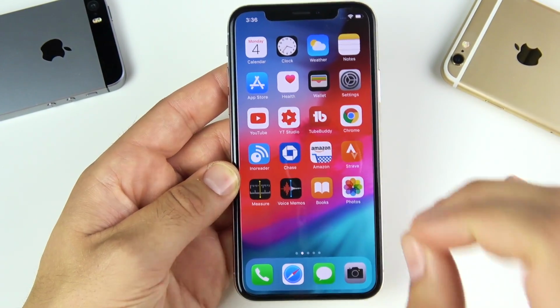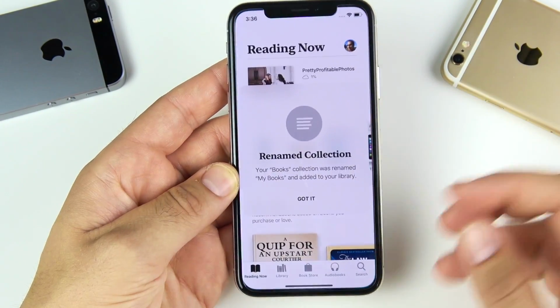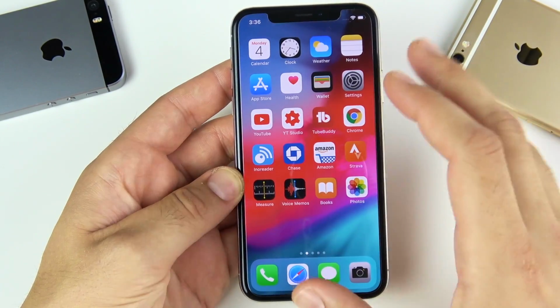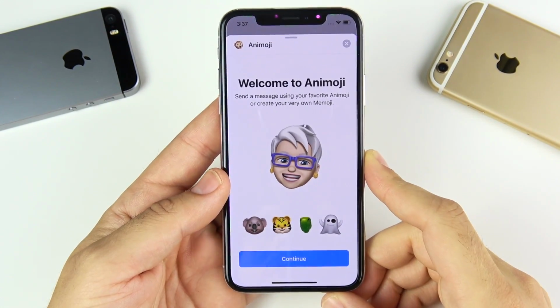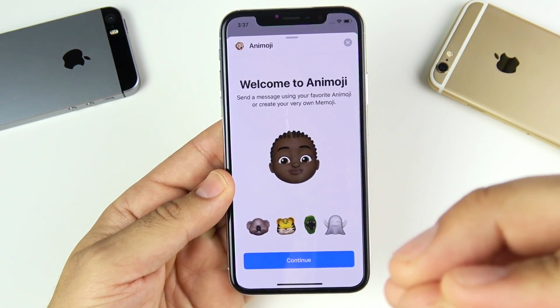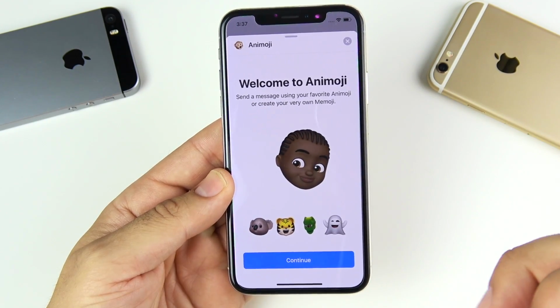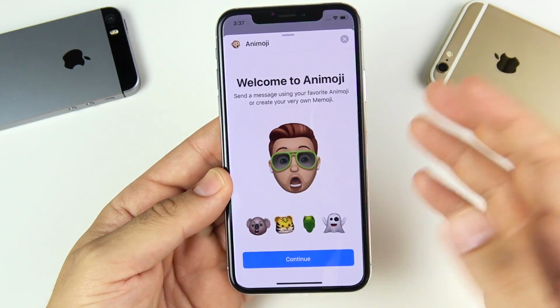So I don't recommend installing this right away, but I am just showing you some of the differences in iOS 12 versus 11. iPhone X users, welcome to the new emoji. There's going to be Memoji as well. That's going to allow you to go ahead and make a personalized emoji.